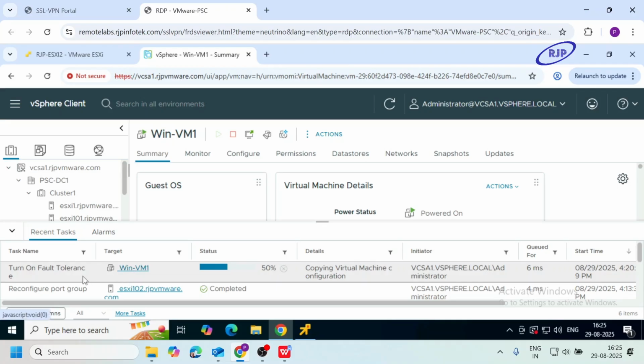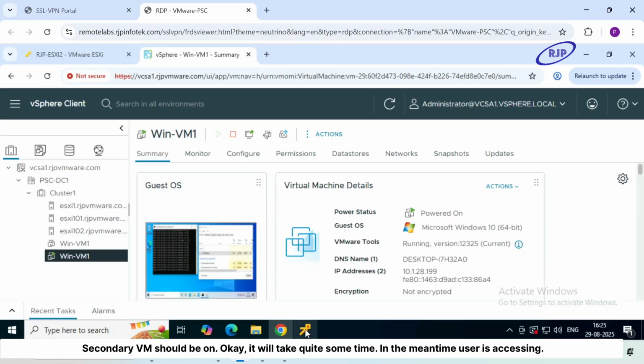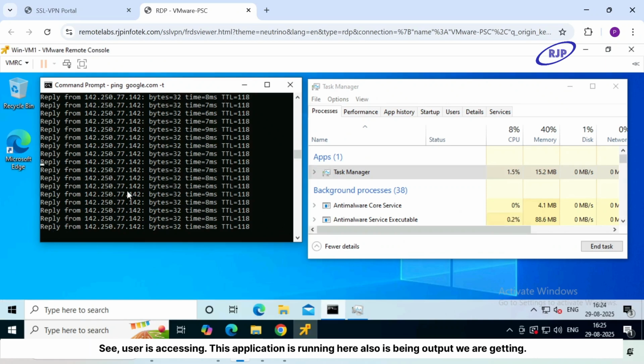The FT secondary VM should be on. It will take quite some time. In the meantime, the user is accessing this application, which is running. Here we are also getting the ping output. So the user accesses it normally, however he wants to, and he is working with it.